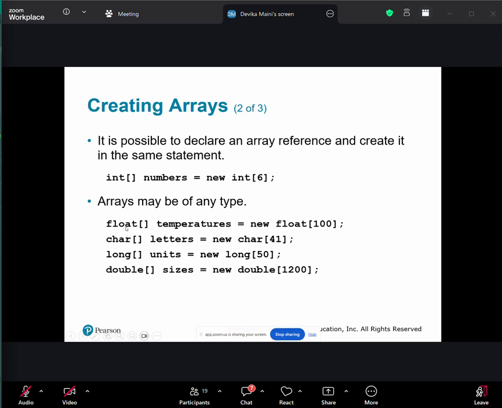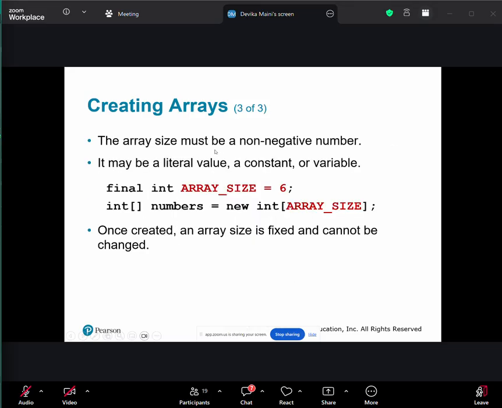Array can be of float data type, char data type, long data type, double data type. Array size must be a non-negative number. It cannot be a negative number. It can be a literal, it can be a constant or a variable. For example, this is a constant value, final int array size assigned to 6. So int numbers assigned to new int array size. So once it is declared, especially the constant value, array size is fixed and cannot be changed.